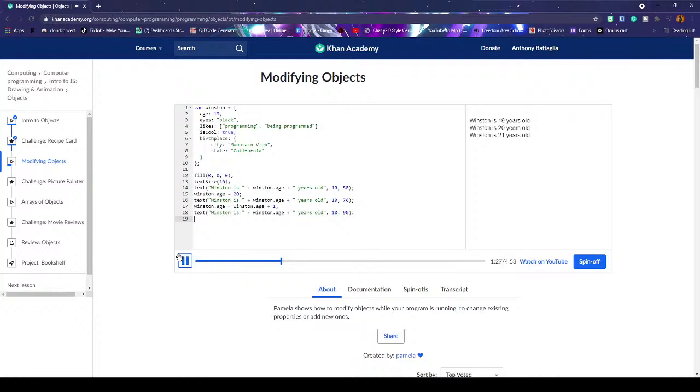Getting so old. All right, now remember we have a shortcut for adding 1 to variables. And the same shortcut works with object properties. So we can say Winston.age plus plus. And let's see if that worked. Yep, and that really just did exactly the same thing as this line. It's just a shortcut so that we don't have to type as much.